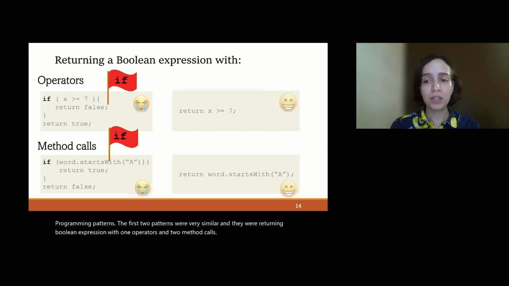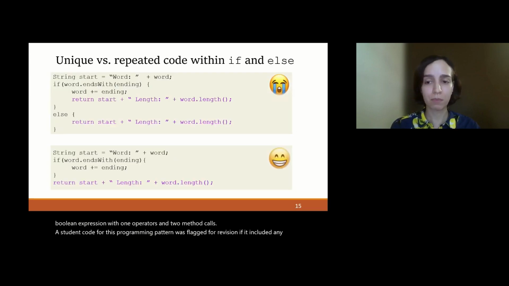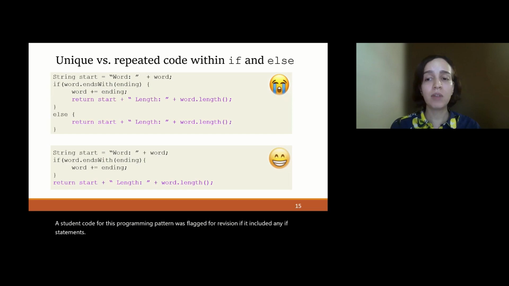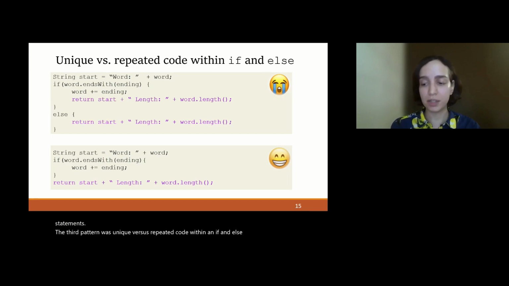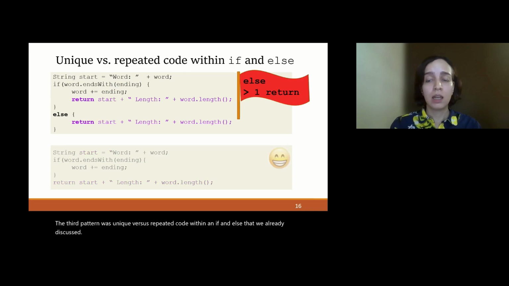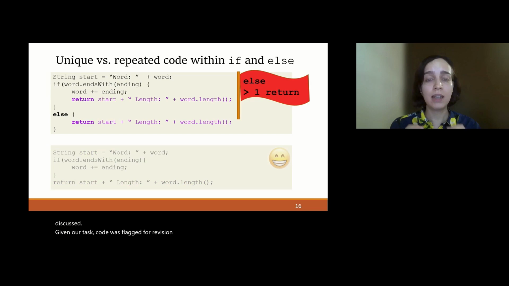A student's code for this programming pattern was flagged for revision if it included any if statements. The third pattern was unique versus repeated code within an if and else that we already discussed. Given our task, code was flagged for revision if it had an else or had more than 1 return statement.